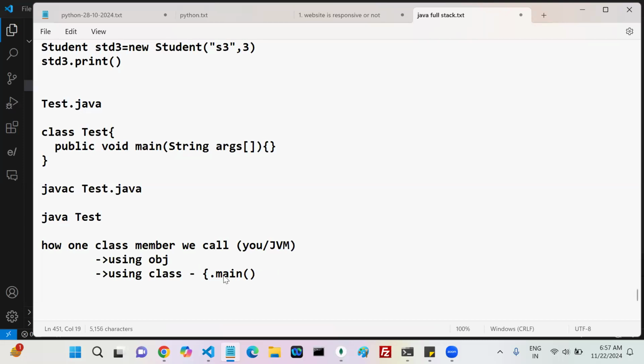This class name varies, because whenever you run a class name, only that class name is taken. In this case, the test: class name dot main. I already wrote the code. I don't want to create an object. I don't want to call the method using an object.